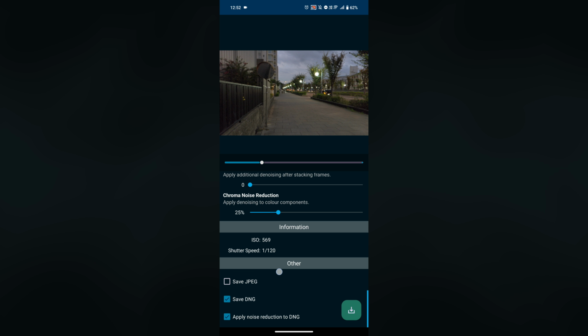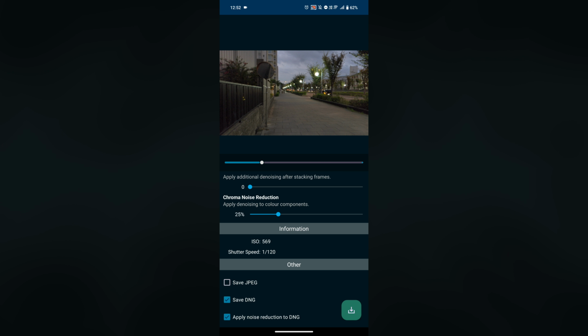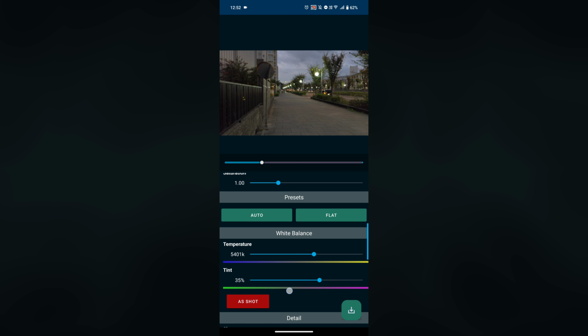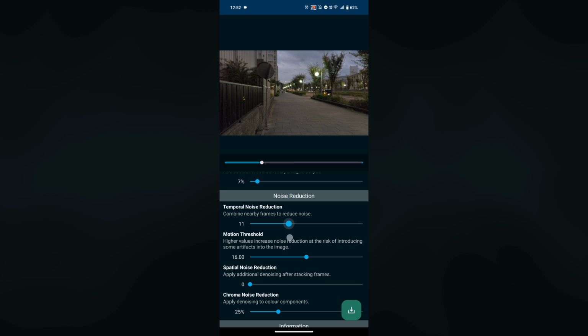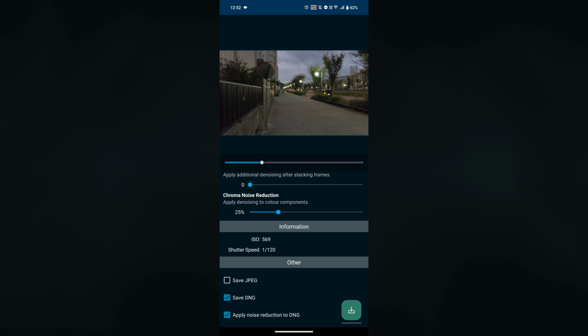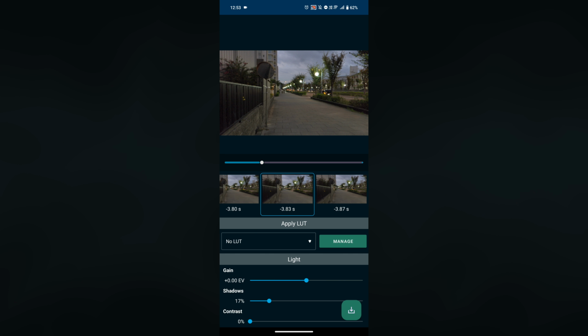You can save as a DNG. You can apply noise reduction to the DNG. So that will be including the noise reduction that we decide to do here. And yeah, quite simple. Boom, download it. And that is going to export to your normal camera roll or whatever album app you use. And then you can just take that DNG into whatever editing software you use, and just like that.